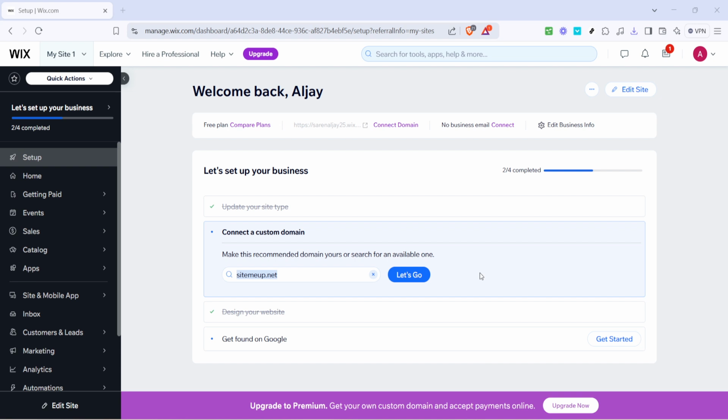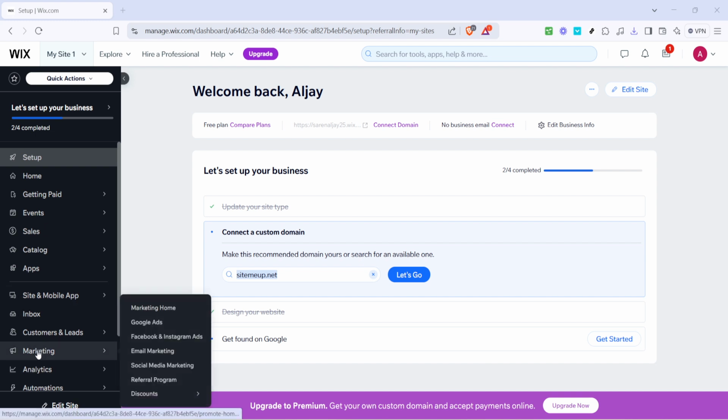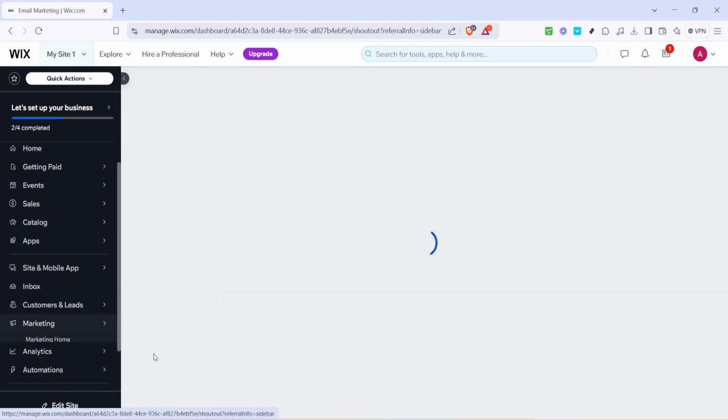Once you're at your dashboard, direct your attention to the left sidebar. Here you'll notice several options and you want to hover over the Marketing tab. This section is a great resource for managing all your promotional activities through Wix, and today we're focusing on email marketing. Now, after hovering over Marketing, a drop-down menu appears and you'll want to click on Email Marketing. This will take you to a page where you can choose how to proceed with your email campaign.